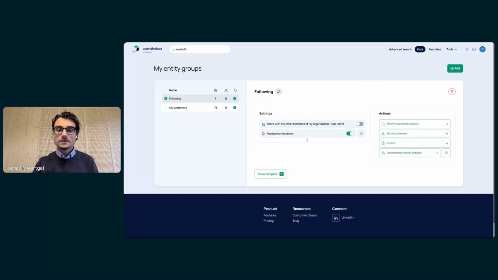You'll see that openthebox makes it very easy to receive notifications. But I also see that a question is being asked in our chat here. Let me just see right here. Okay, let's see.